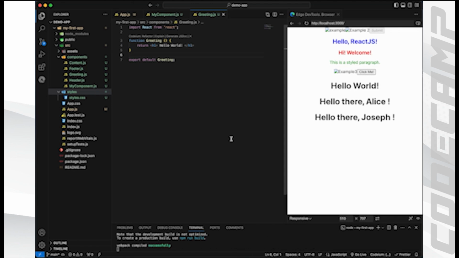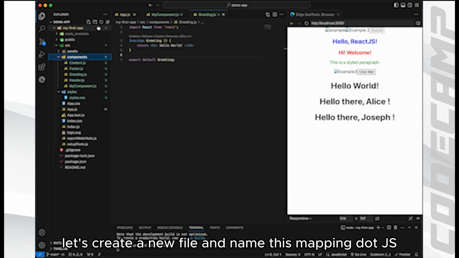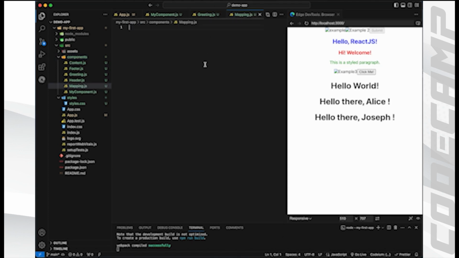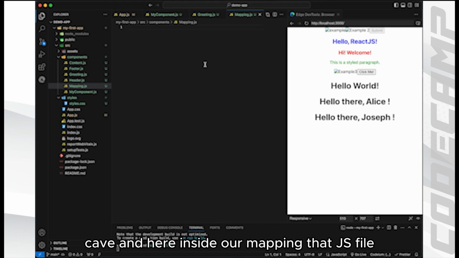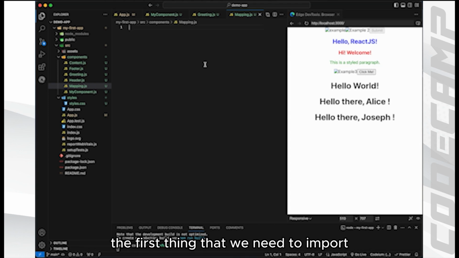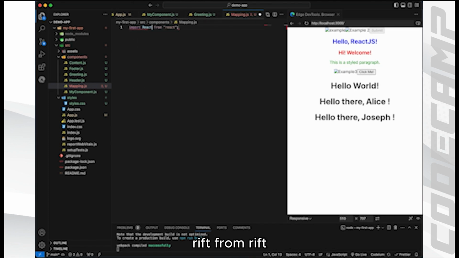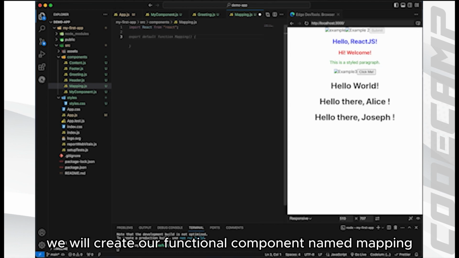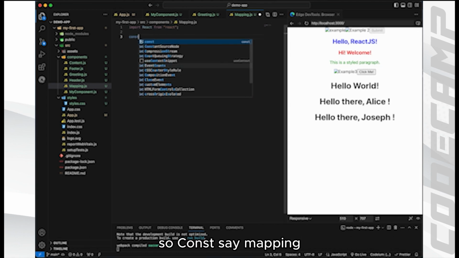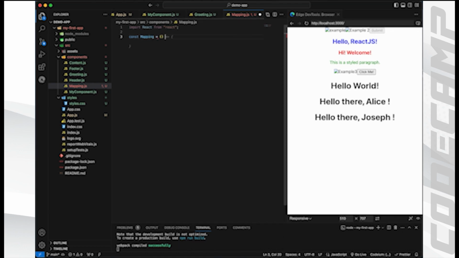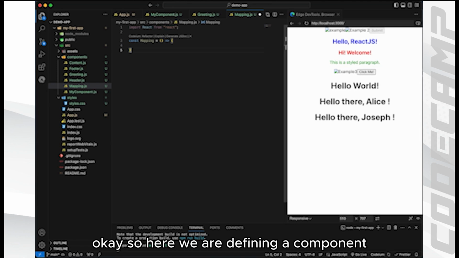For example, here inside our components folder, let's create a new file and name this mapping.js. Here inside our mapping.js file, the first thing that we need to import is the React library. So import React from React. Next, we will create our functional component named mapping. So const mapping. Here, we are defining a component called mapping using the arrow function syntax.